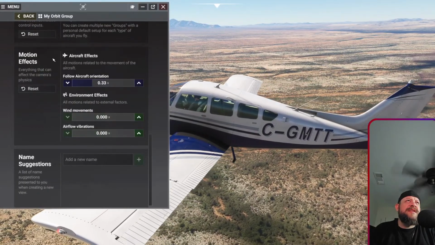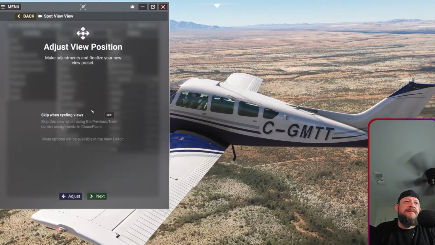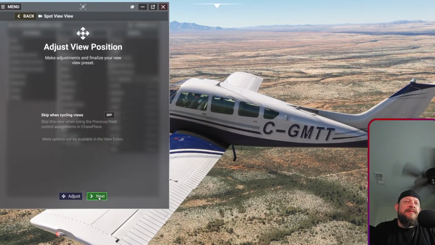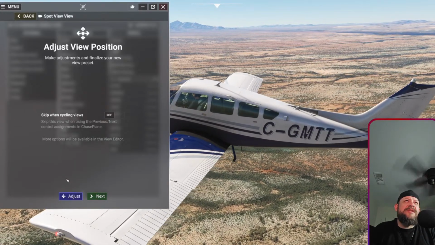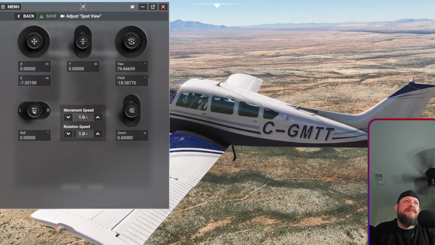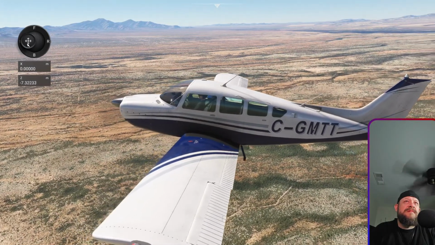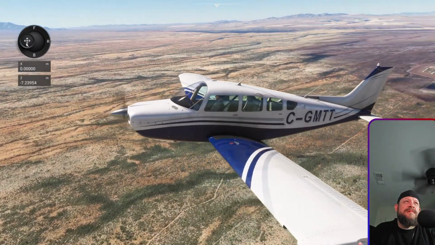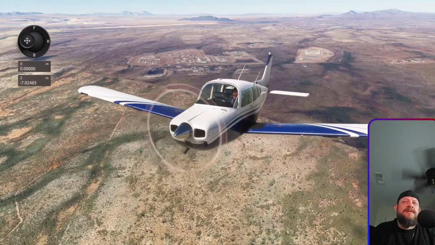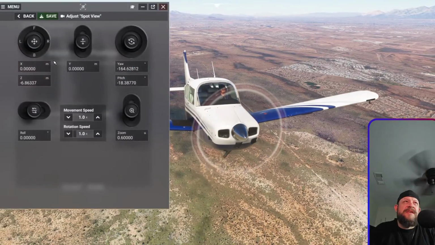Okay, so I think this is just everything for that general folder. Okay, so that's it. Let's go back. Right? No. Adjust view position. Make adjustments to finalize your new view preset. So now we'll try that.